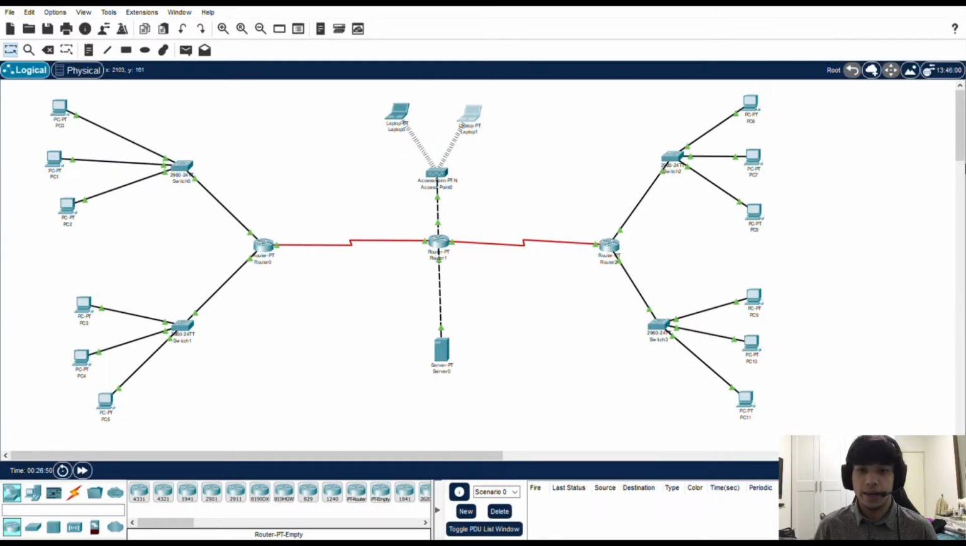As you can see, there are waveform lines that are connected to the access point for both laptops that indicate a successful wireless connection.